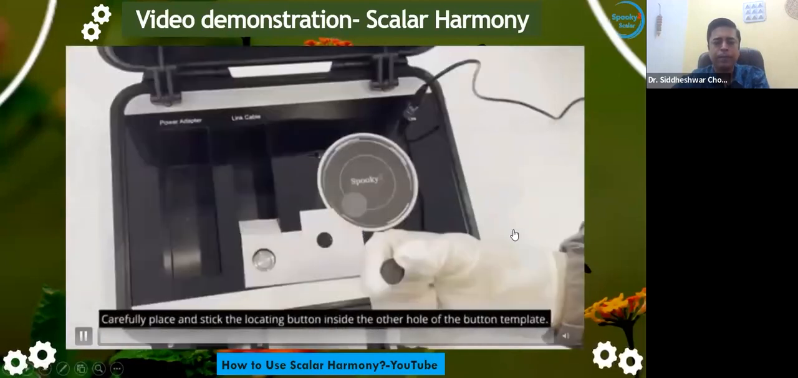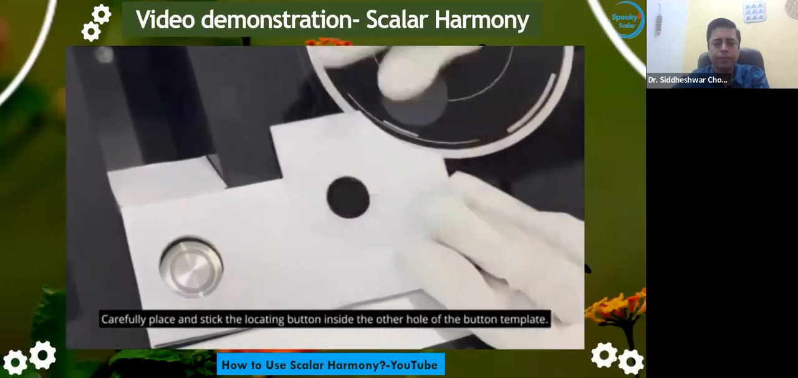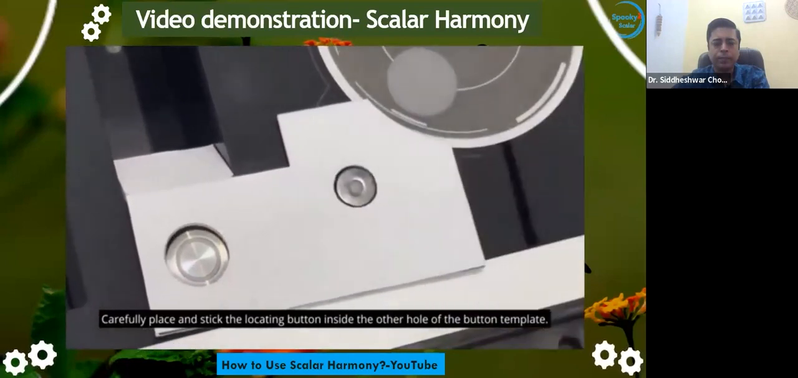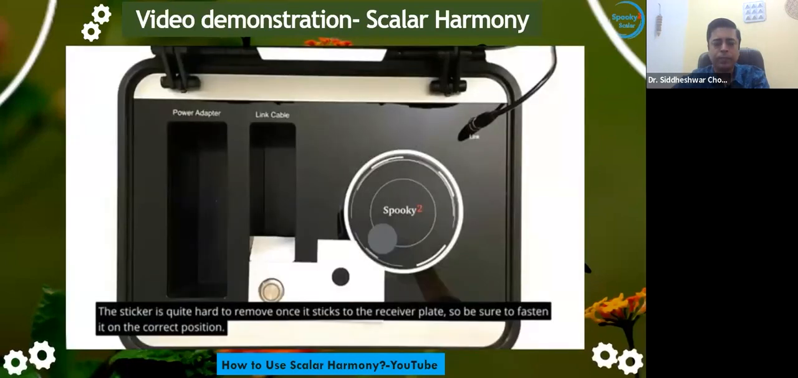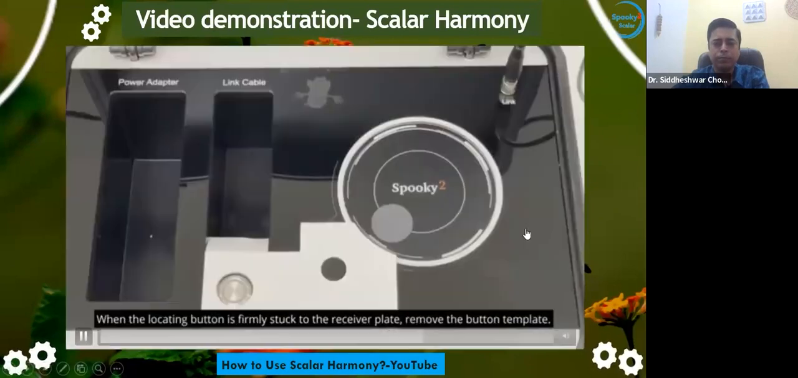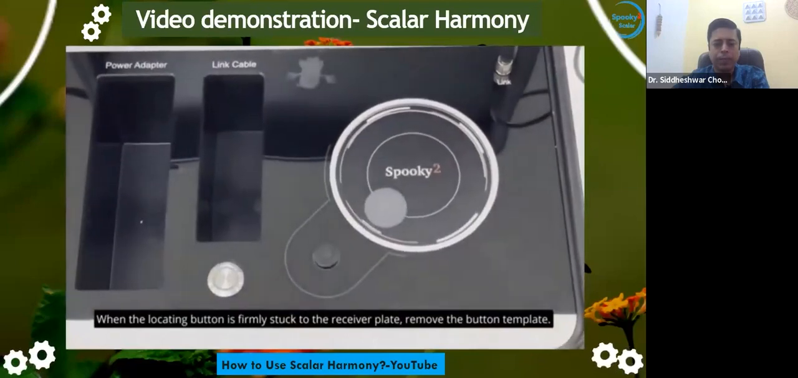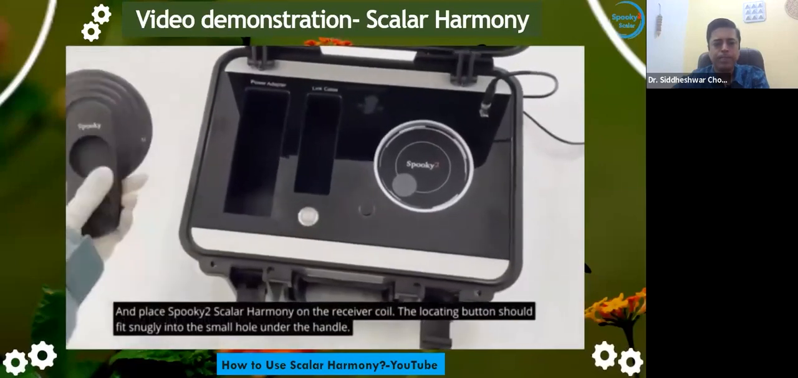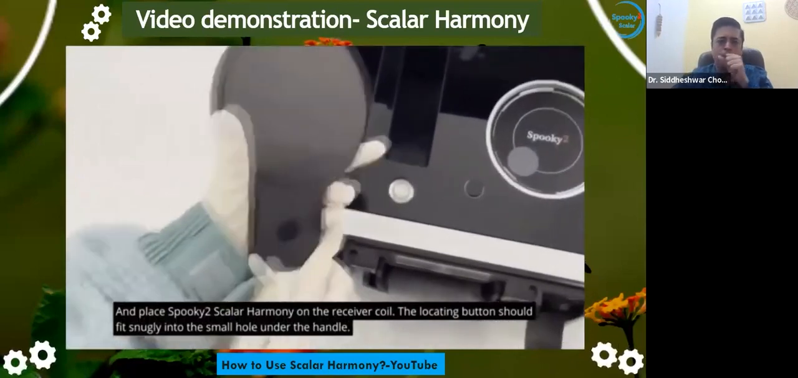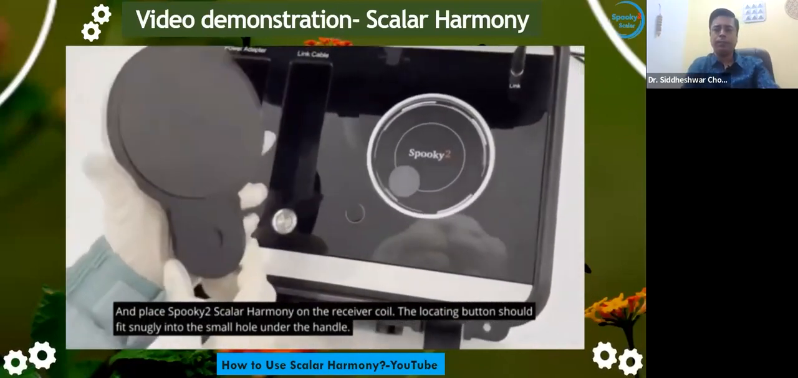Peel off the white coat of the sticker. Carefully place and stick the locate button inside the other hole of the button template. The sticker is quite hard to remove once it sticks to the receiver plate, so be sure to fasten it in the correct position. When the locating button is firmly stuck to the receiver plate, remove the button template and place Spooky2 Scalar Harmony on the receiver coil. The locating button should fit snugly into the small hole under the handle.